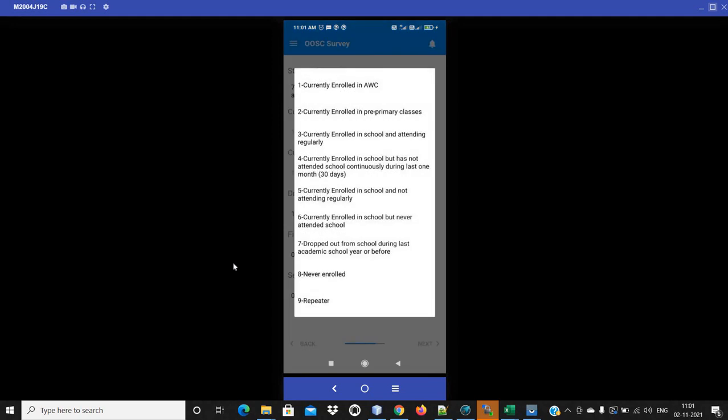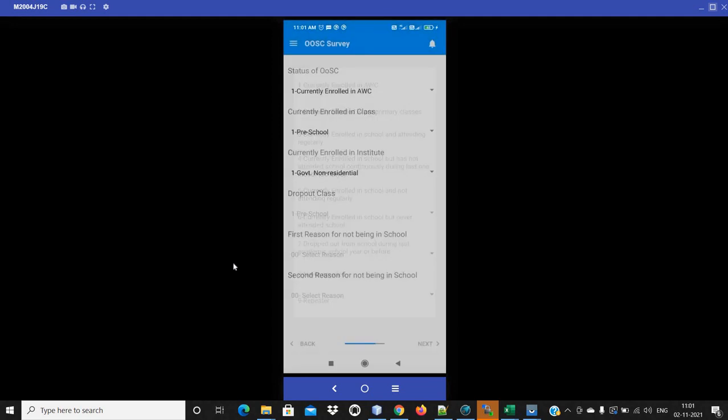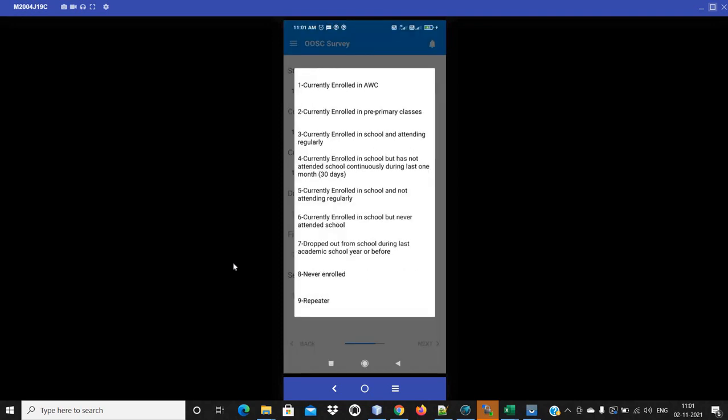Now let me select currently enrolled in AWC. In that case, currently enrolled in class is enabled, currently enrolled in institution is enabled, but dropped out is disabled. Okay, so whatever the status of the child is, we will have to select, and on the basis of that the further options will be enabled and disabled on the basis of the selection of the education status.